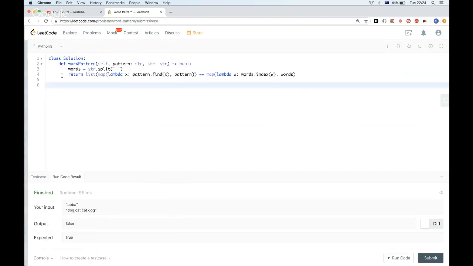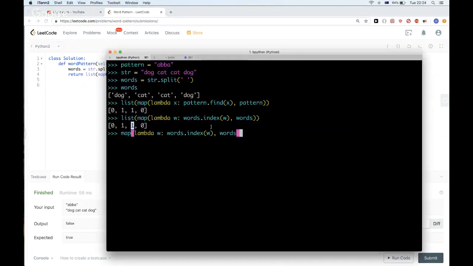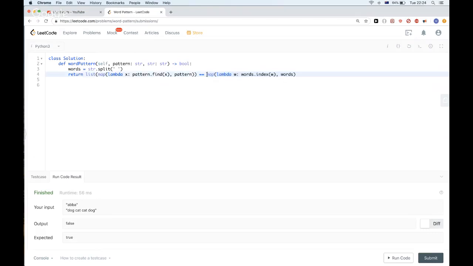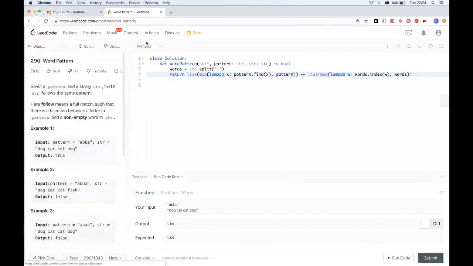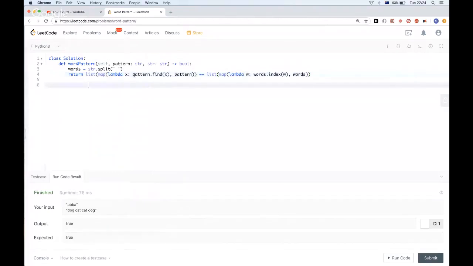I should not have submitted. Okay, so it says false. Yeah, because this is a list and this is a map. So basically, this here, you can see it's an object. So we need to have list here. Okay, now it should work. Okay, now it passes.